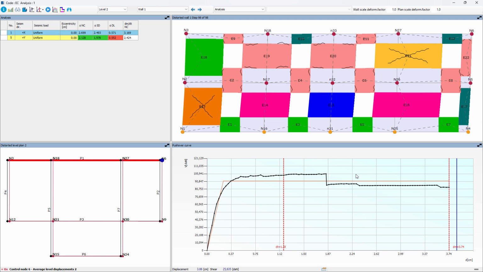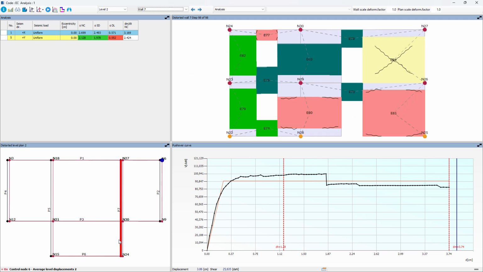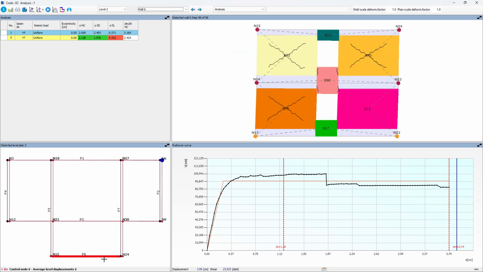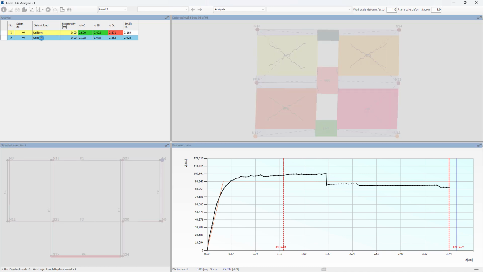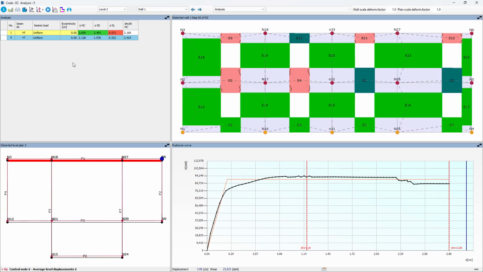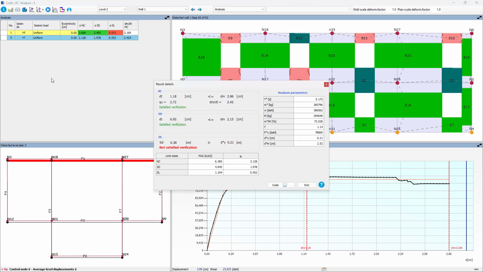On the upper right part of the screen, I'm going to see the distorted wall image that shows us the deformation for each one of the elements. On the bottom left, I'm going to be able to choose between the different walls on the plan that is currently active, and on the upper left part, I'm going to see the list of all the different analyses. If I go into the results details icon, I'm going to be able to see which verifications have been satisfied or which weren't satisfied, and all the analysis parameters used in that specific analysis.